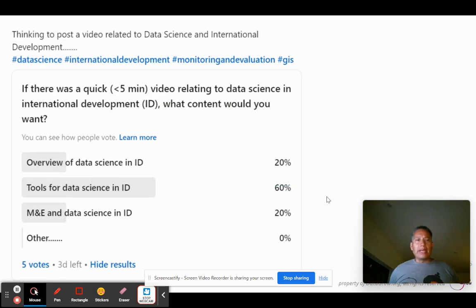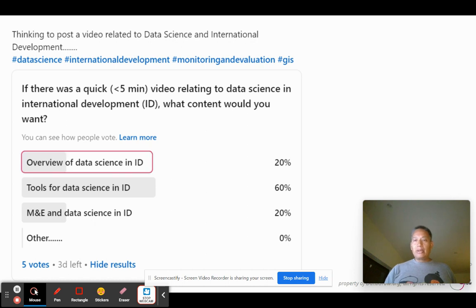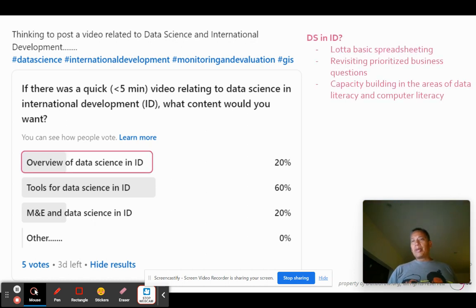So, this is based on a LinkedIn poll I did to find out what people might be interested in. The main thing was tools for data science and international development, but some people were also interested in an overview of data science in international development, as well as monitoring and evaluation and data science and international development.